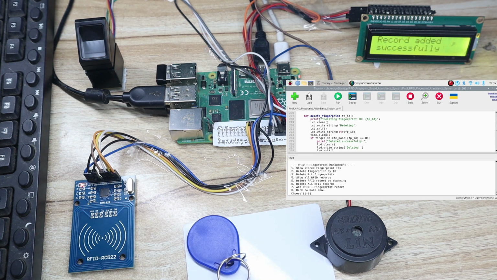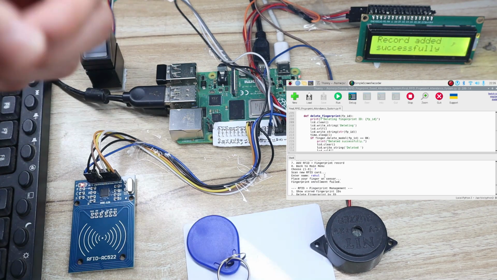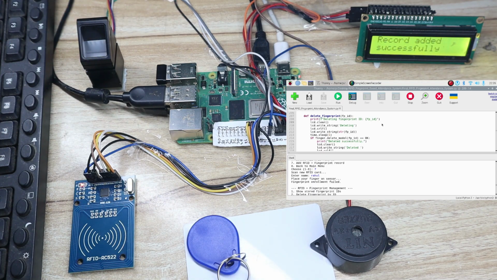Now if you want to see the record again, just go to the fourth option and you can see Rahul. The database is updated again with the correct name. So I hope you understand the database management system part. Now we will see the attendance system part. It is very important to understand database management and attendance management also.